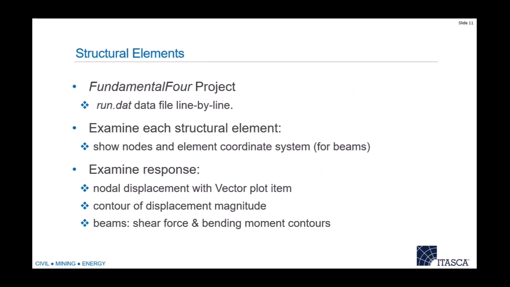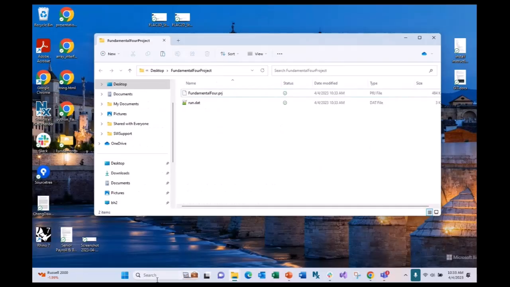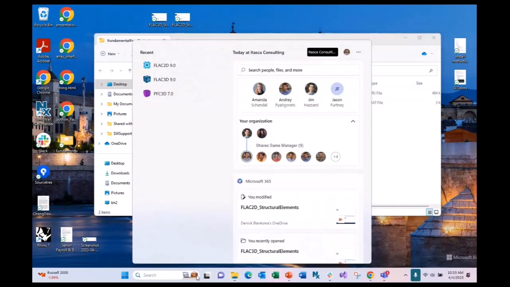Okay, so I'm assuming you're all familiar now with all the stuff on ShareFile. I'm going to have you download, I think it's called fundamental4.prj, and the data file run.dat. Let's fire up FLAC2D.